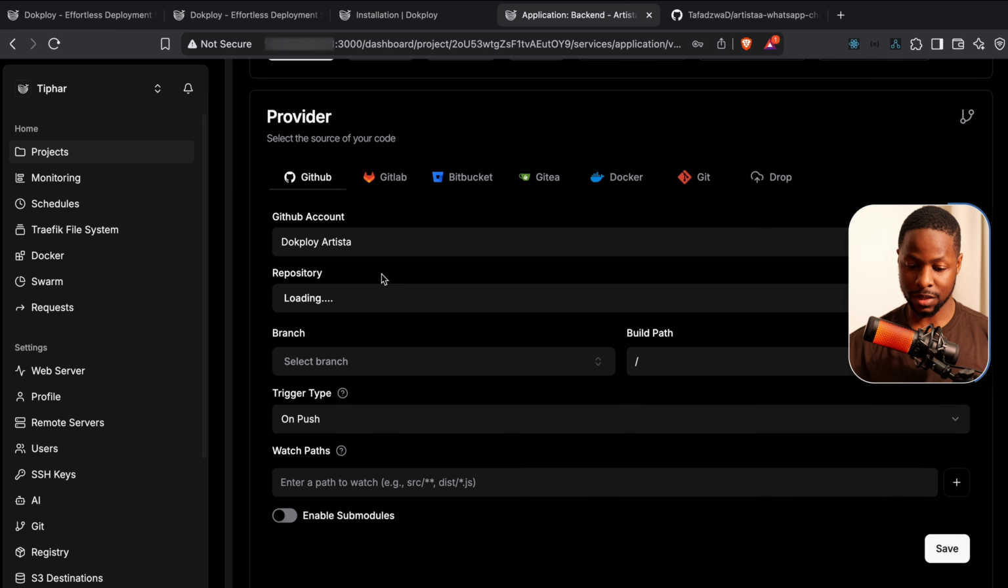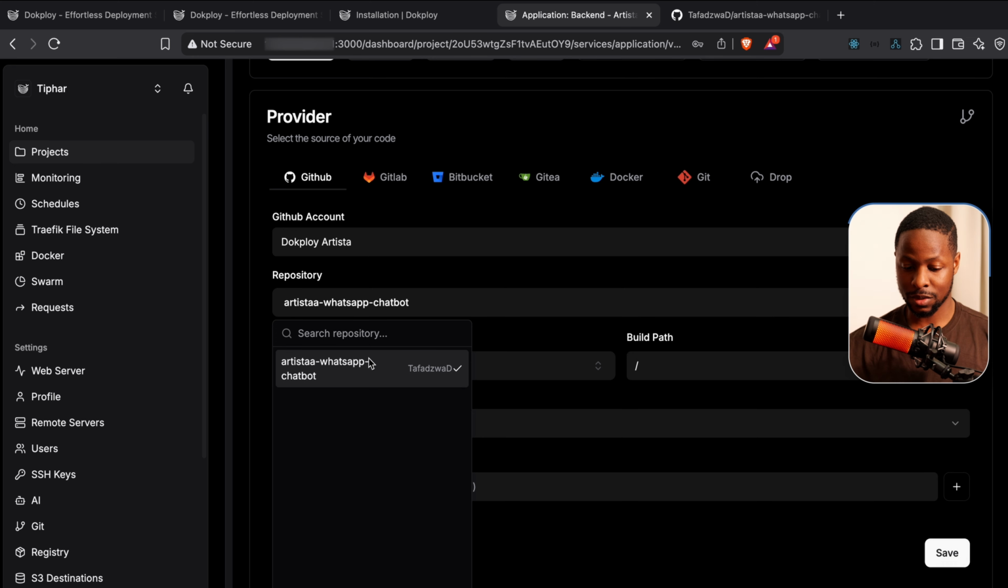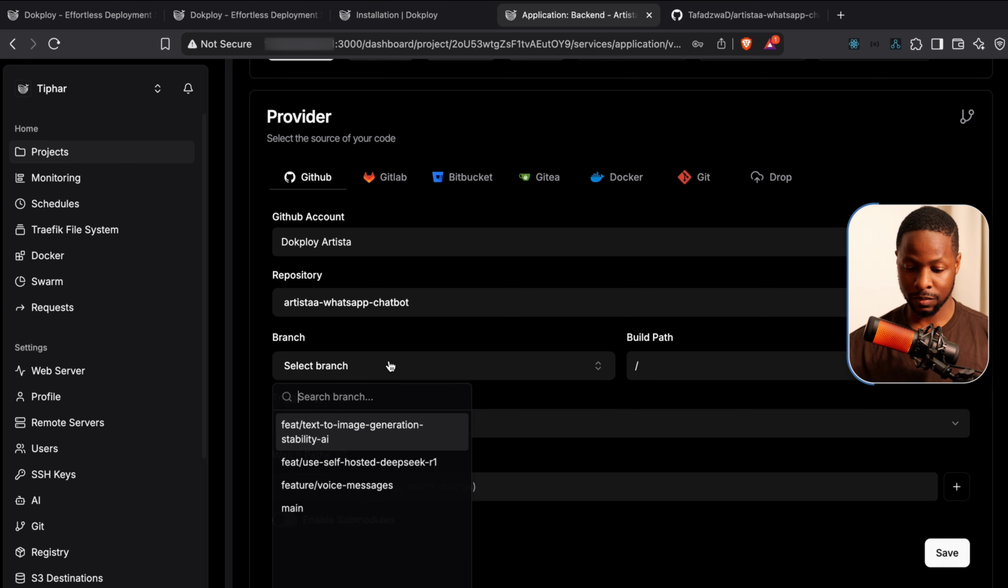Under GitHub, we select the GitHub account, the one we configured here, which is Dokploy Artista. We only gave it permission to deploy the Artista WhatsApp chatbot, so it will be the only one that will come up. But in the event that you gave it the permission to access all the repositories, you get a list of all your repos. Then you select the repository that you want to deploy. Select Artista WhatsApp chatbot. I'm going to use the main branch.